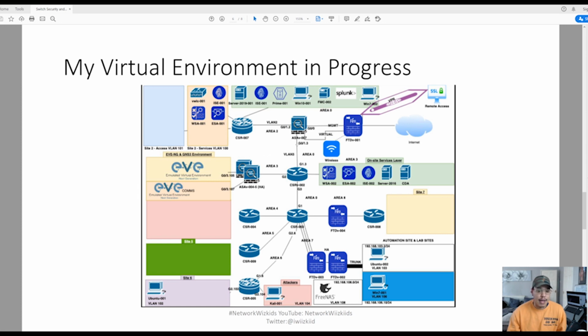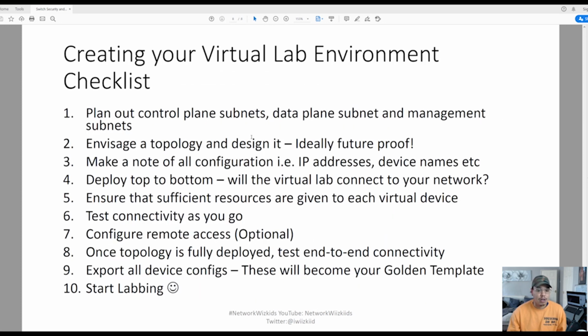You've got other elements in here that might not change. It might be only like site 6 or site 5. You may decide to remove devices or change things around. That will change. So plan out a topology that, A, works for you, but B, is also future-proof.